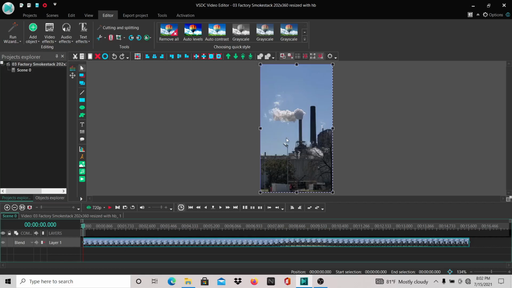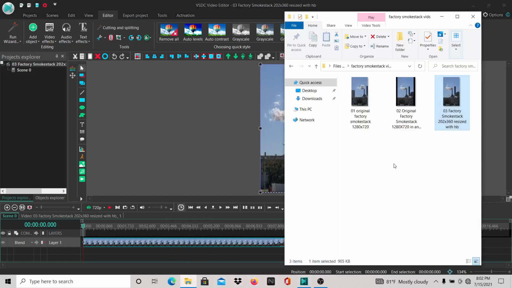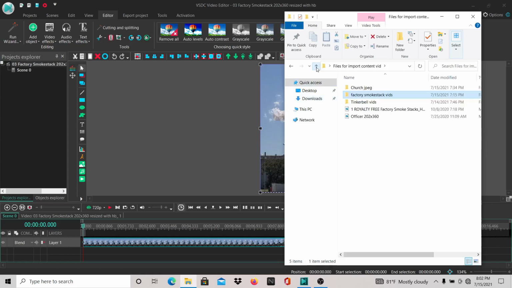When I ran this through Handbrake, I just changed the size of it so that it would fix it. And then later on I realized all I had to do was run it through Handbrake. Now the reason why I went from, let me show you here if it's open, from 1280, which is the original 1280 by 720, and I went to 202 by 360. The reason why I did that was because you remember the officer video over here? Officer, that one right there.